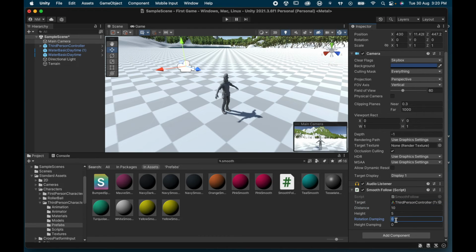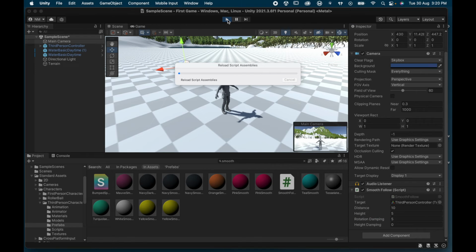I might change that one to 5, that third one. So my rotation dampening: when my character turns, my camera will turn with it. The height will stay the same, the distance will stay the same. So now we press play and we can run that and have a quick look at how that works.